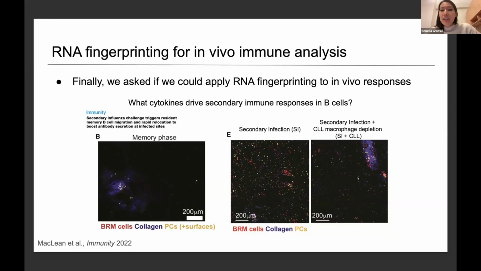Because this study also generated single-cell RNA-seq data, we asked whether we could map this data to the mouse immune dictionary in order to identify what cytokines are driving this secondary immune response and how this might be altered in the absence of macrophages.